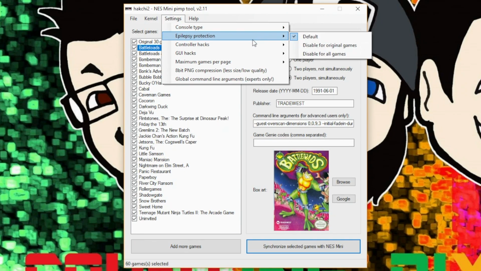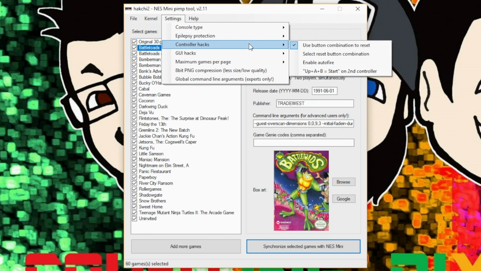There's epilepsy protection options, and probably the most useful thing here is the controller hacks. You can actually set a button combination to reset back to the menu where you select the games on the NES Classic. Normally you'd have to hit reset on the console every time you wanted to do this. It's a big pain in the butt if your console isn't right by you.